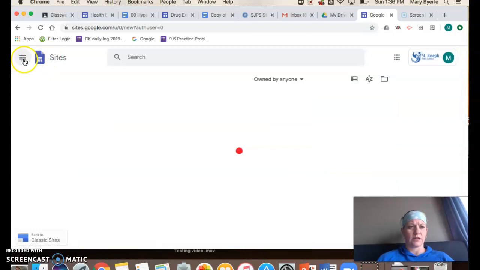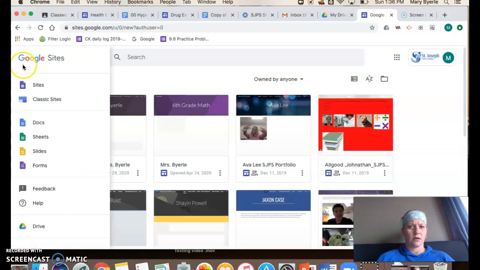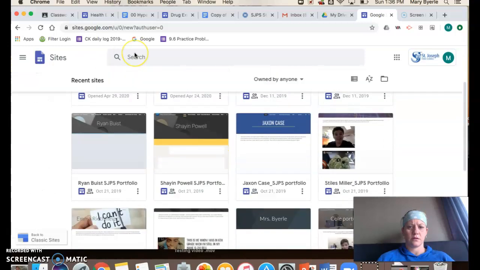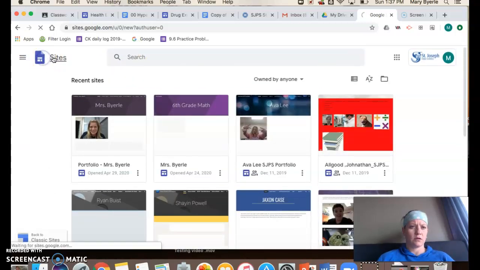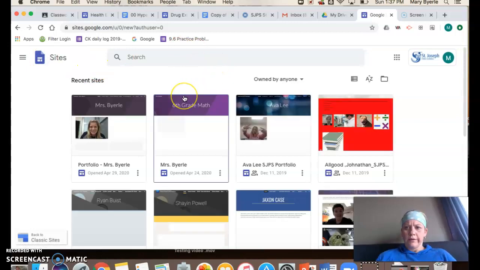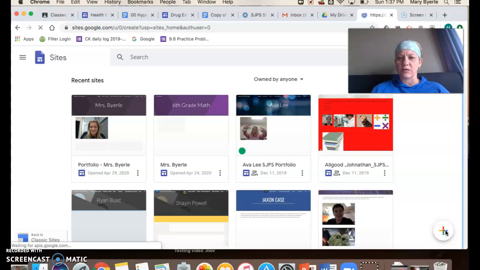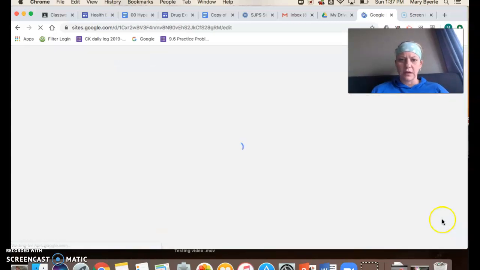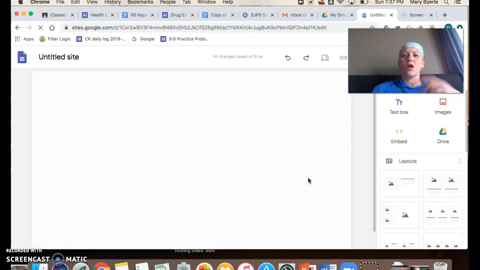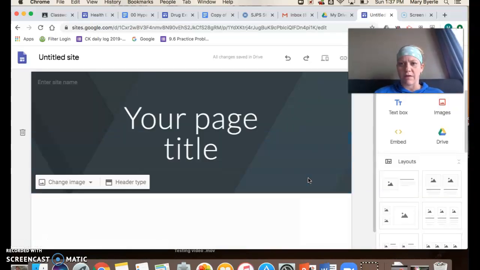Let me think about this for a second. Oh, no wonder I couldn't see it, my face is covering it. Okay, bottom right hand corner, there's a plus. You hit the plus and it's going to give you a new site. If you already have one built, like maybe you already have math in there, you can do it under there and that's totally fine. Or you can just make one from start by hitting that plus in the bottom right hand corner.